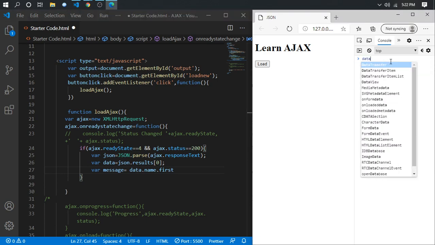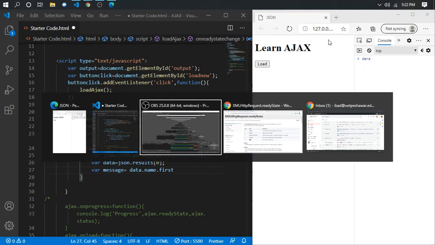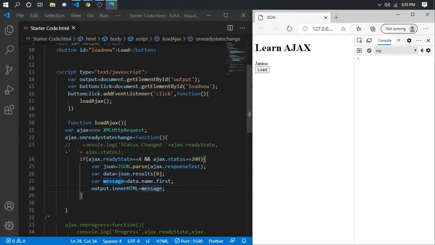So data. To save some time, let me just debug it and then I'll come back. Okay, so there was no problem. I just rechecked it. So just write this code, this whole code.